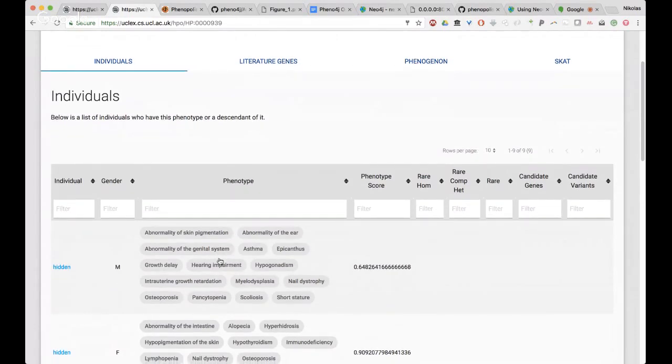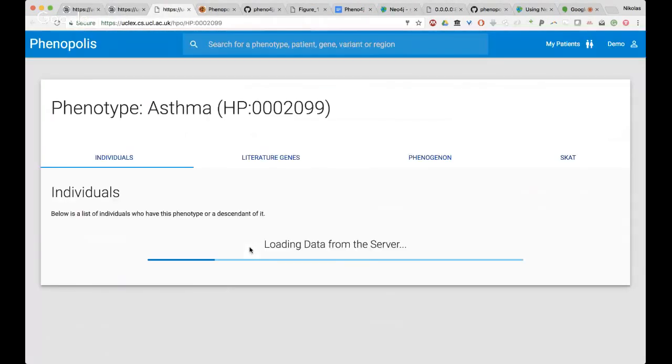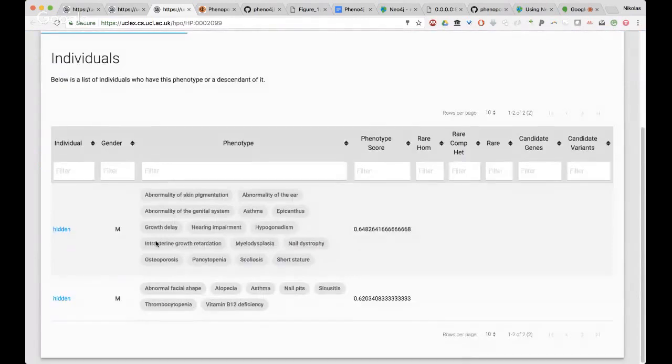I recognize asthma. Yep. That's the limitations of my knowledge. Yeah, so if you click on asthma, we have 2 patients with asthma, and then those are the other things that they have. Exactly, yeah. Wow, cool.